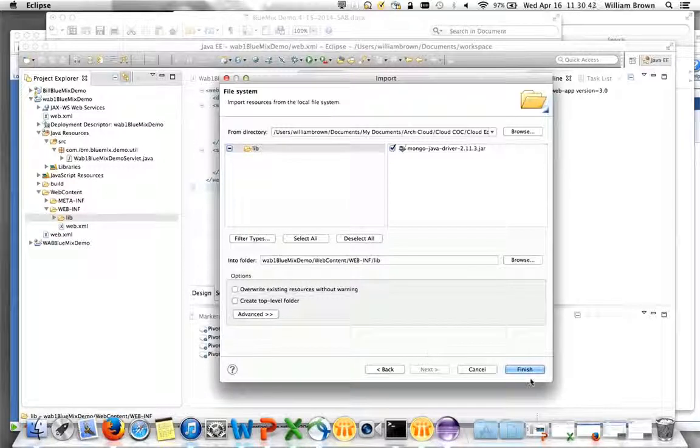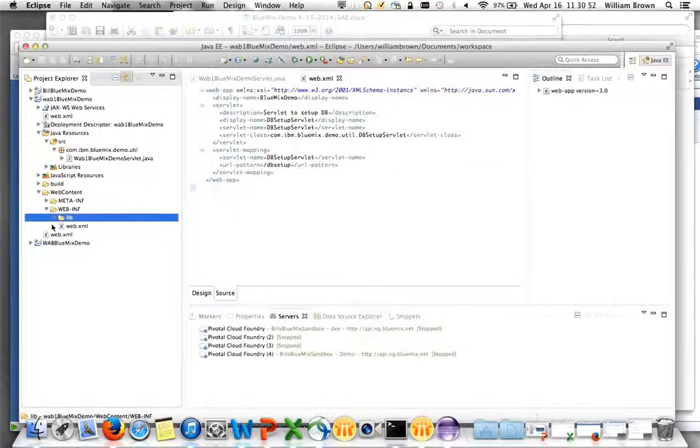When I'm finished, I'm going to click Finish, but since I've done this already, I'm just going to click Cancel. Once done, that driver will be imported into this folder, as you can see here. Now the next thing we want to do is configure and link our demo to Bluemix so that we can start to push code.